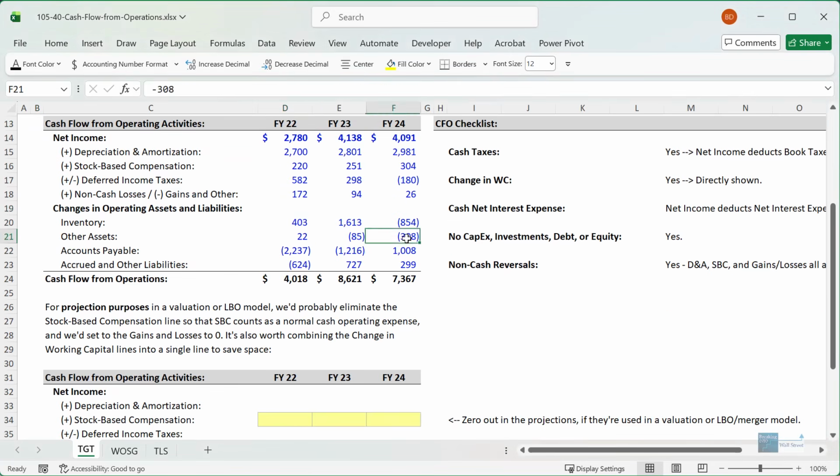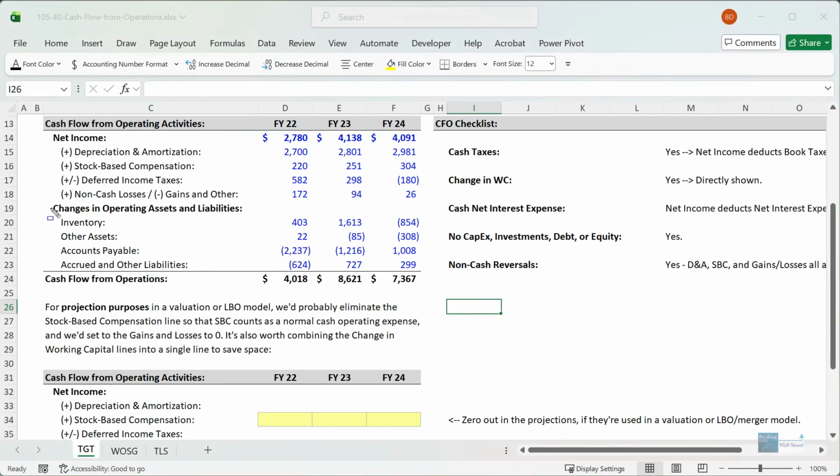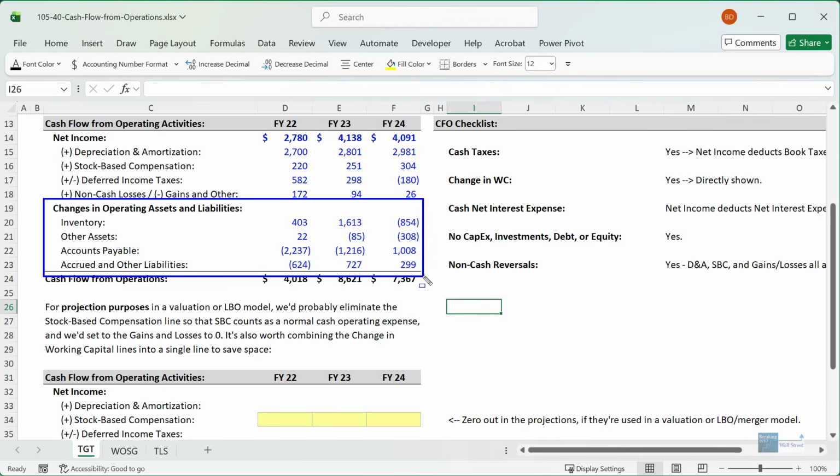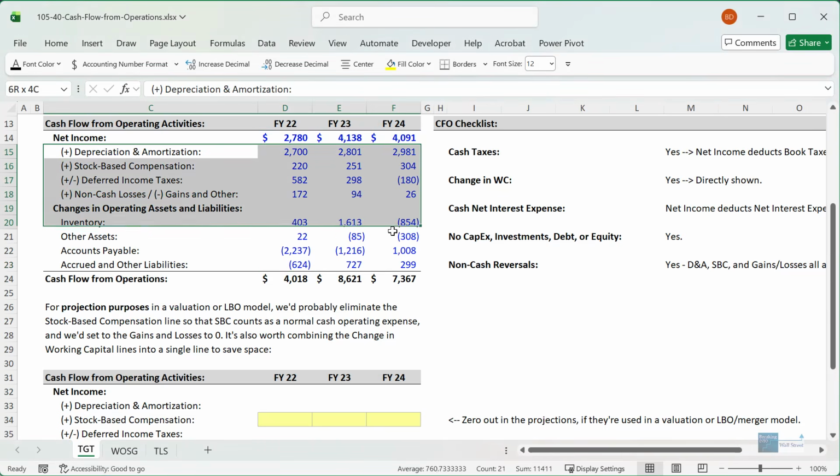Overall, this is pretty straightforward. Net income deducts book taxes, and then there's an adjustment for deferred income taxes. So we know that cash taxes are reflected here. The change in working capital is clearly reflected here because it's shown here in separate line items. The cash net interest expense is also reflected here because net income has deducted the interest expense and it doesn't appear there are any non-cash adjustments to it. And there's also nothing relating to CapEx, investments, debt, or equity.